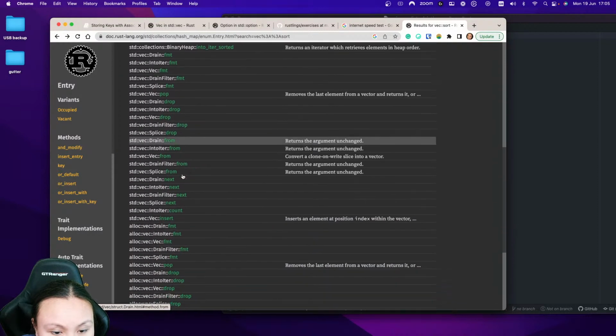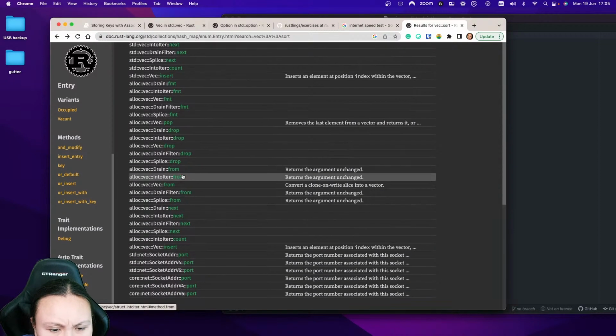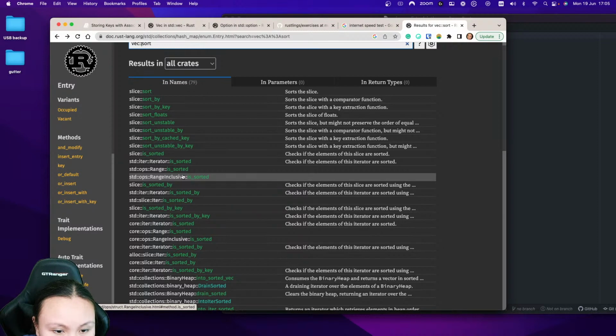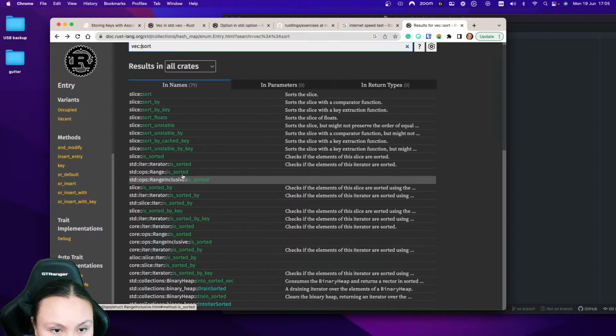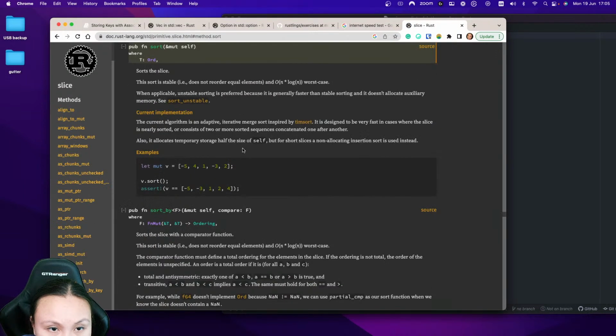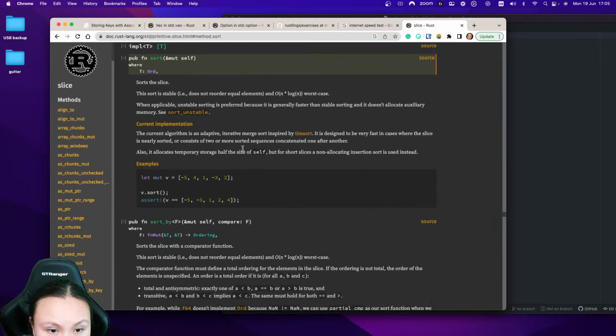Vec. Do we have to... I don't want to write our own sort. This is silly. Iterator. Sort the slice. Only a slice can be sorted. Oh wait, what is this? So it's stable, b dot sort. This is a slice, and you can sort a slice.